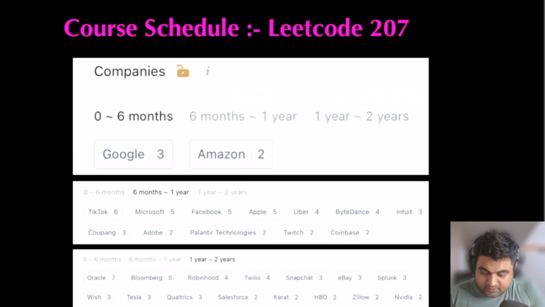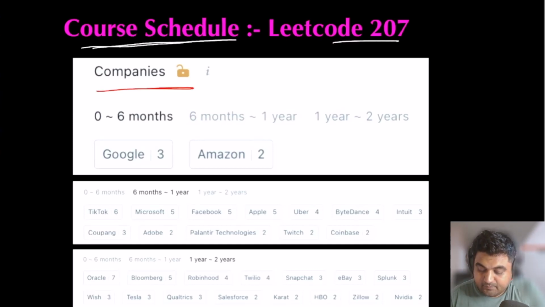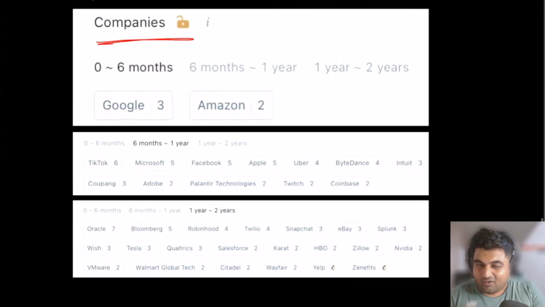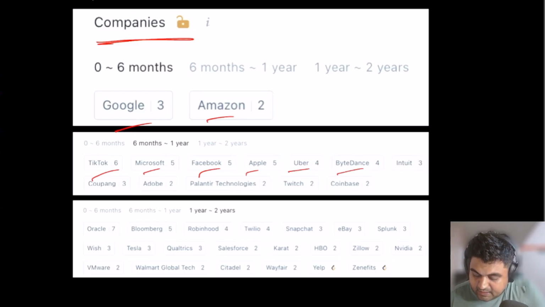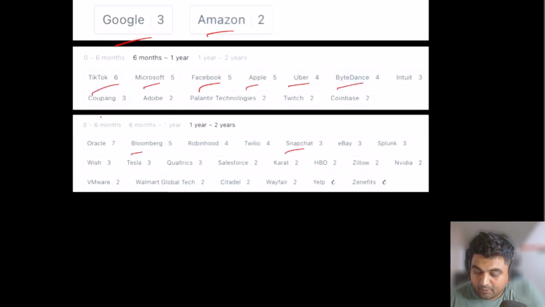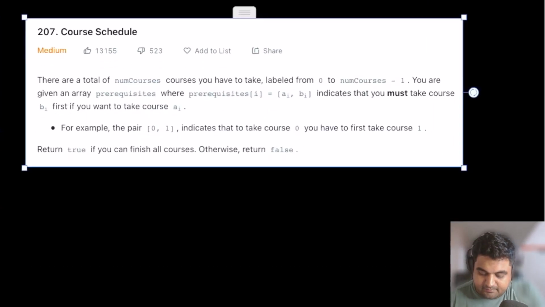Now let's see a really popular LeetCode problem called course schedule, and this is LeetCode problem 207. This has to be one of the most asked graph and tree kind of problem. It has been asked in all kinds of companies such as Google, Amazon, TikTok, Microsoft, Facebook, Apple, Uber, ByteDance, and then Bloomberg, Snapchat, and a bunch of different more. So this problem has been really popular. Let's see the problem statement. Basically, this is a LeetCode medium problem.